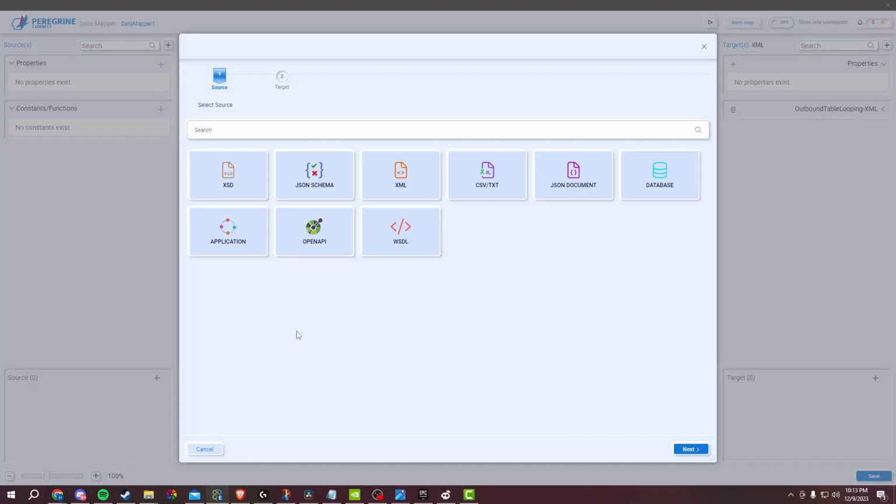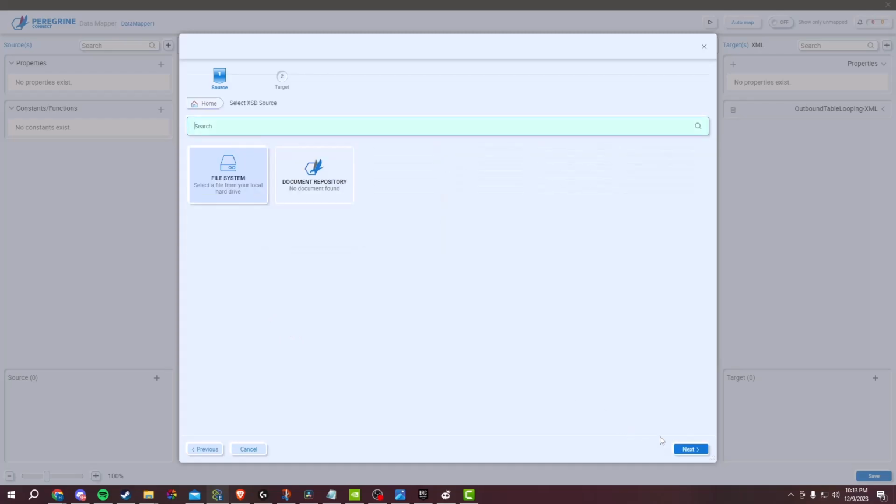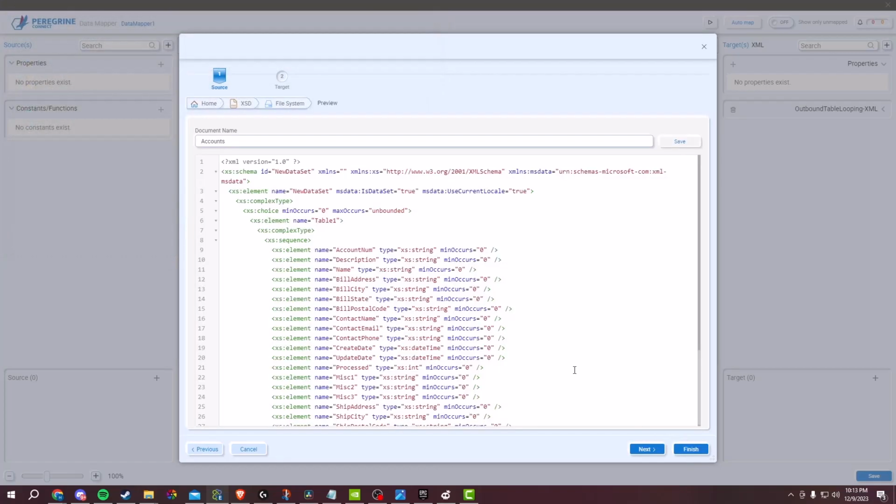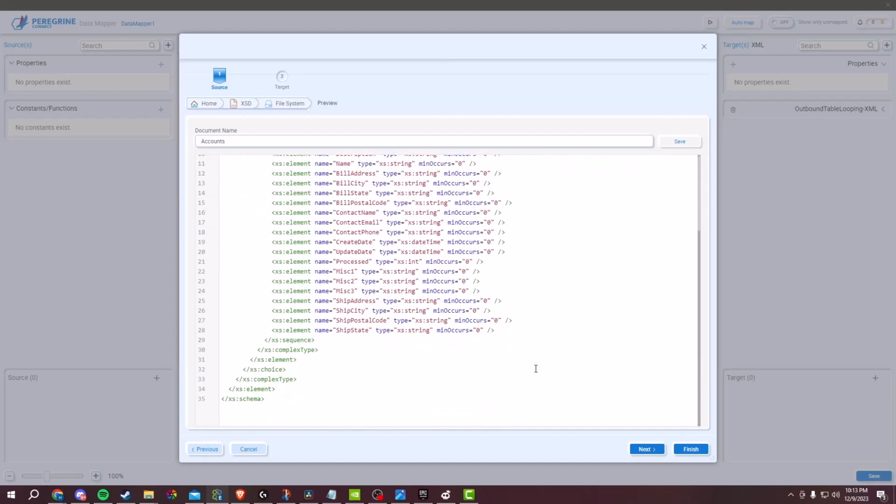To work with XSD data, we need to import the source file. Click on the XSD file icon, then choose File System. Navigate to the location of your source file and click Open to load the data. Flightpath will load your source XSD data, and you will see a preview displayed on your screen.